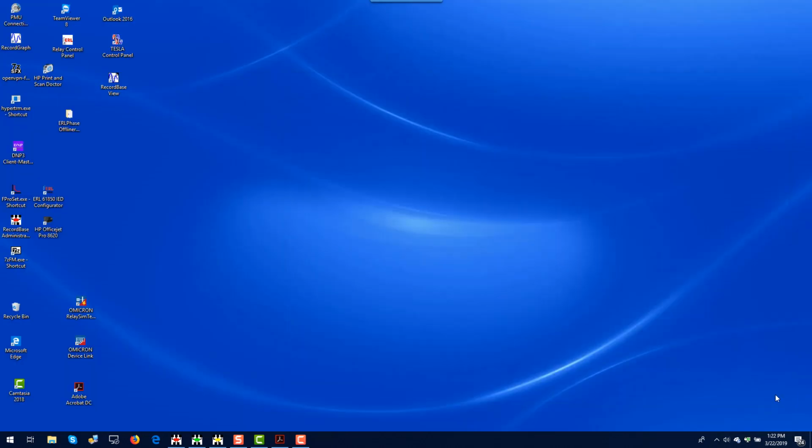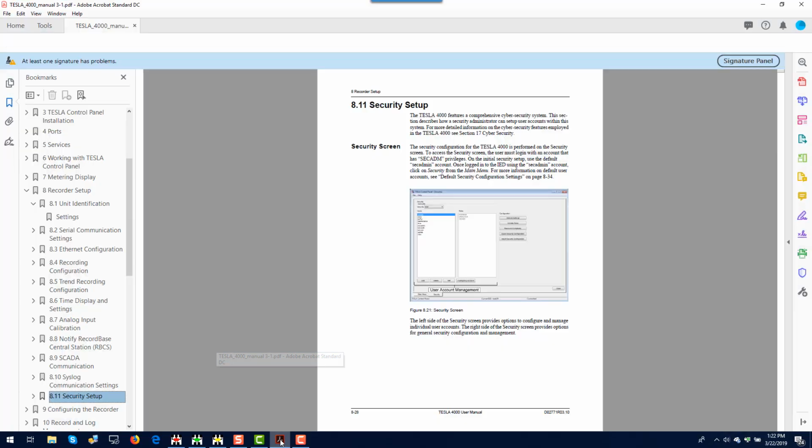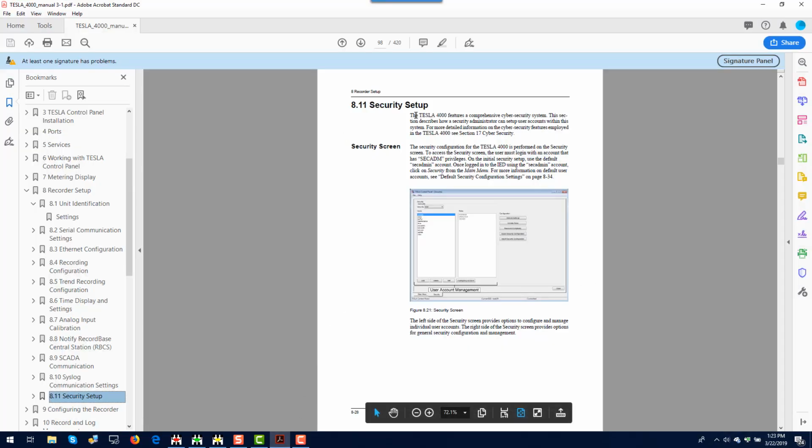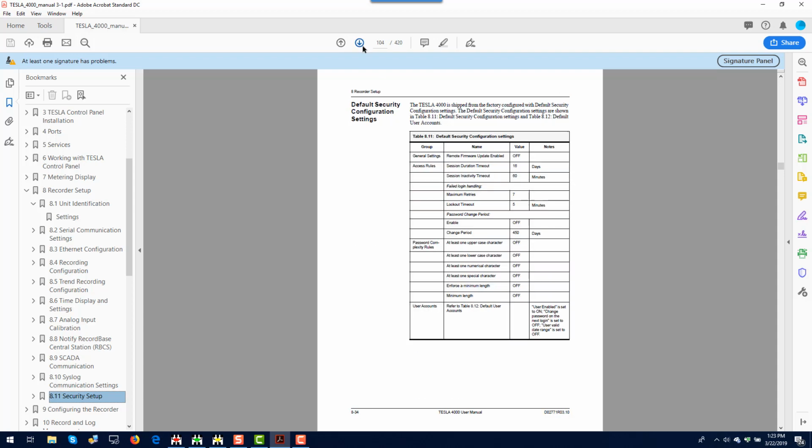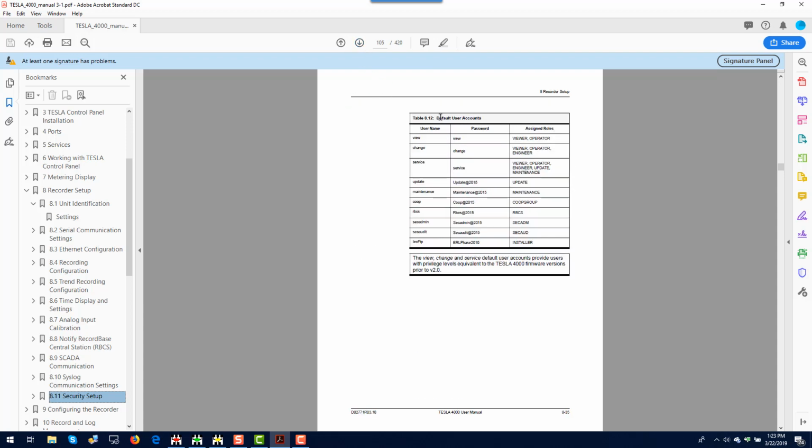where you can see where the default passwords are. And I already have the Tesla user manual open on section 811, which addresses the cybersecurity settings. And within this section in the manual, if you go to table 8.12, you can see that here they tell you what all the passwords and user accounts are by default in the Tesla.